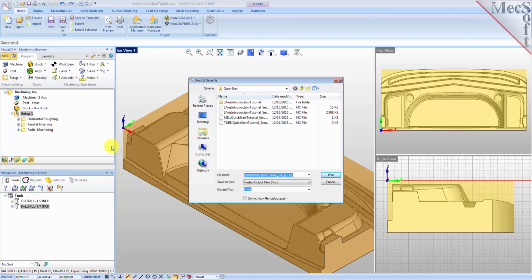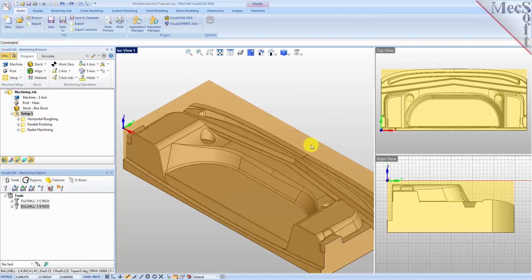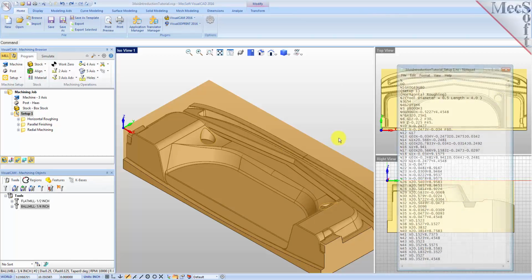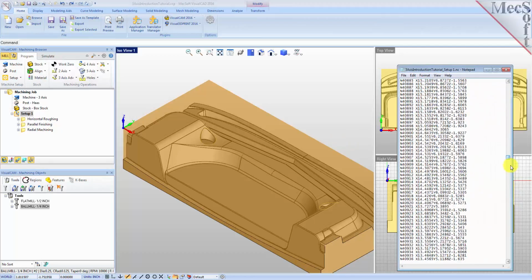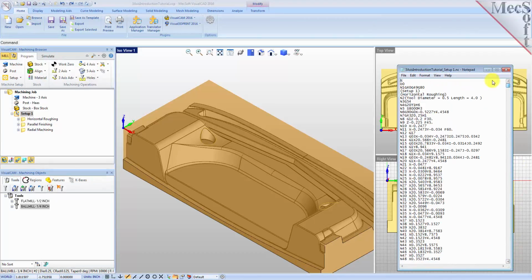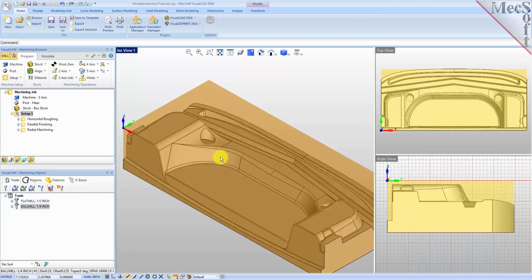By default, the part file name and the setup name are appended for the G-code file name. Also by default, the posted G-code file is saved to the folder where the part file is located. Now pick Post, and the G-code file is displayed in Notepad, where it can be viewed or edited manually. Now close Notepad.